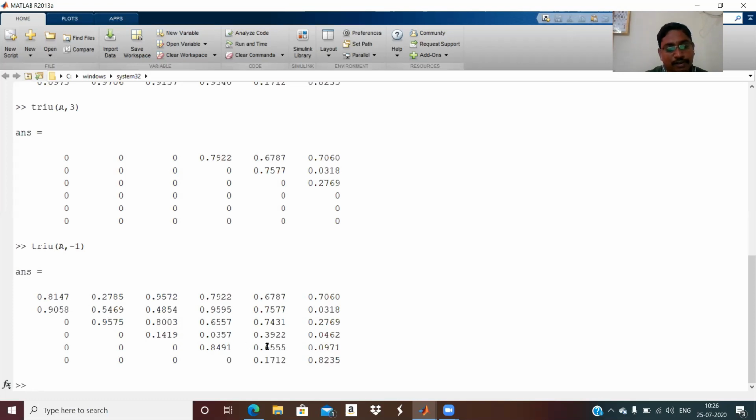Similarly, this is the diagonal, meaning the 0th place. 1 means above the diagonal, 2 means the second diagonal, and you want from the third to above, here it is given. So like this, you can extract whatever elements you want from this matrix using the triangular command, either the upper triangular command or the lower triangular command. TRIU and TRIL are the commands to find upper and lower triangular.